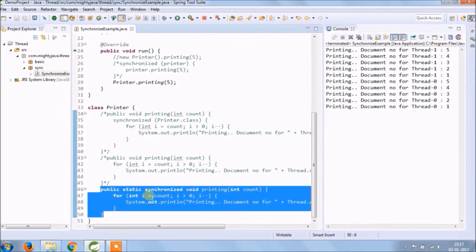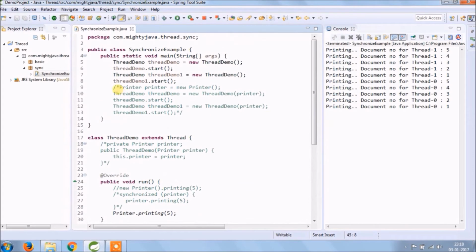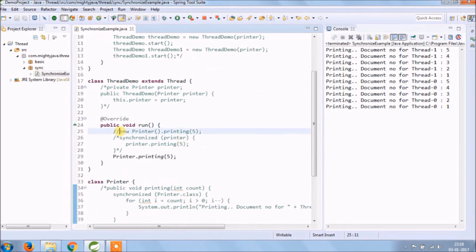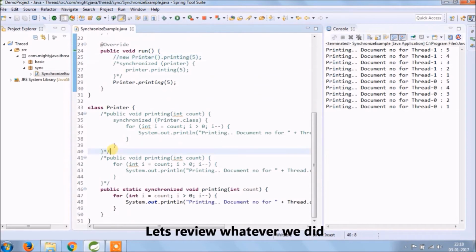I hope you understand the use of the synchronized keyword. Let's review whatever we did.